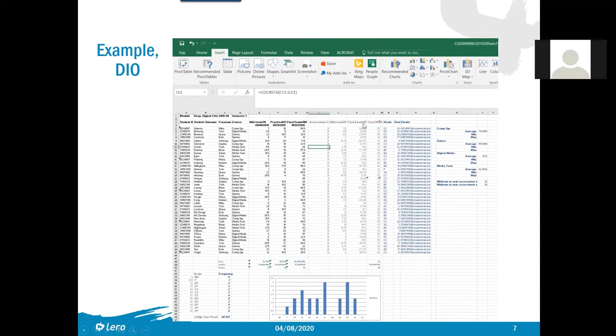Here is where I do those analyses to get their total marks. And then I get their grade, based on the total marks. So you see this guy got 55.